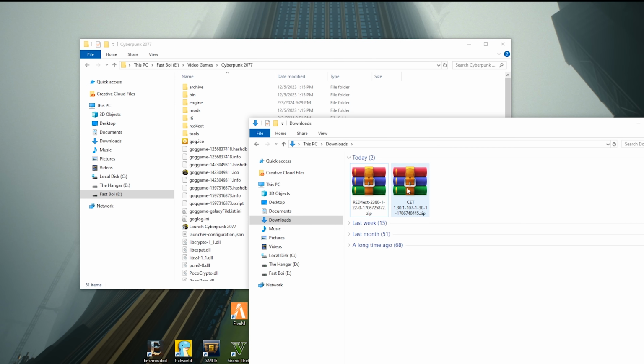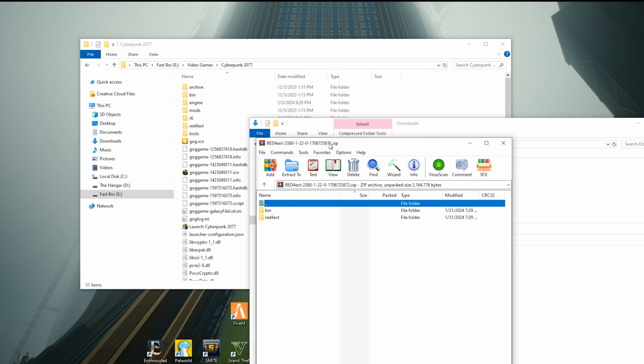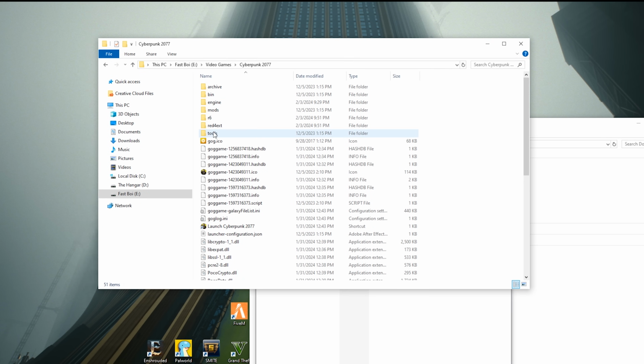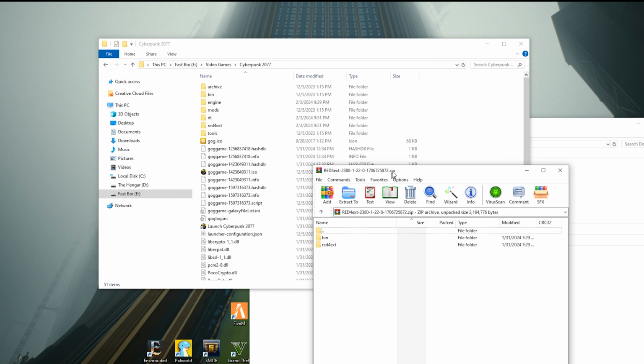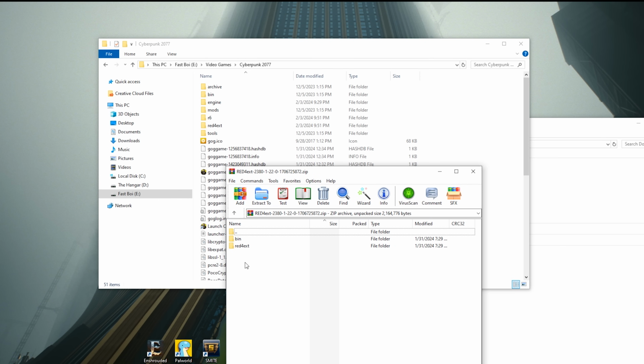So right here we have Red4ext, and it was the same as with CyberEngine tweaks, it's going to be zipped. So what we're going to do is double click on this, and it's going to open up two things, bin and Red4ext. Keep in mind that you won't have Red4ext when you start modding the game first, because again, I have these mods installed. So what am I going to do? Well, the same as you're going to do. You're going to take these two files, and you're just going to drag and drop them here.